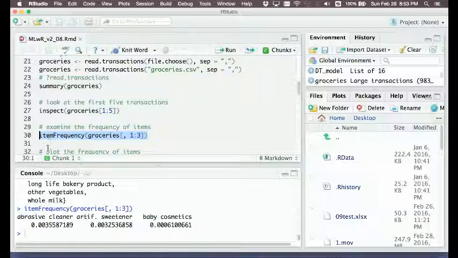So when we use this itemFrequency, we can get the percentage of frequency of these items appearing in all the transactions. Here, about 0.3% of the transactions include this cleaner and this sweetener, but only 0.06% of the transactions include baby cosmetics.